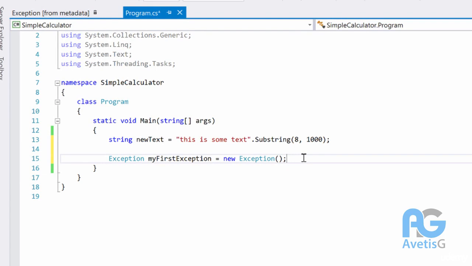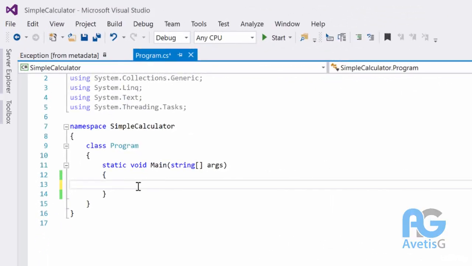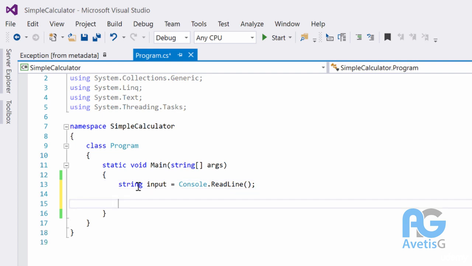But now we don't just have to rely on unhandled exceptions being thrown. We can actually throw exceptions ourselves manually. So let's go ahead and do that. I will take this out. Let me grab an input from a user. I will say string input equals console readline. And then I will convert the input into an integer. So I will say int converted number.